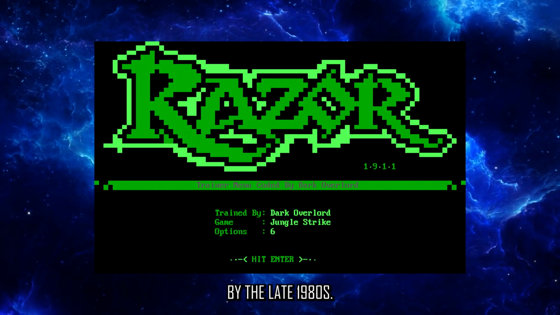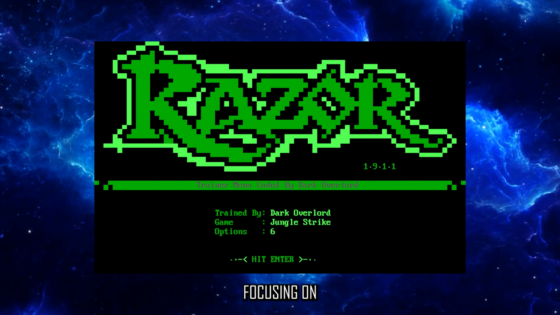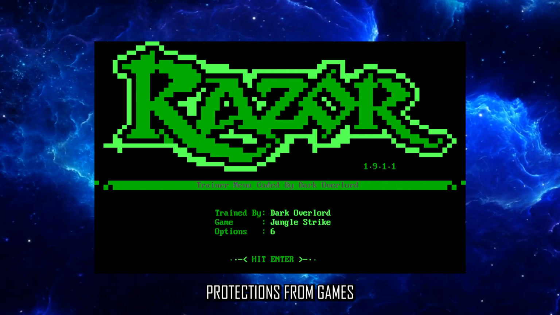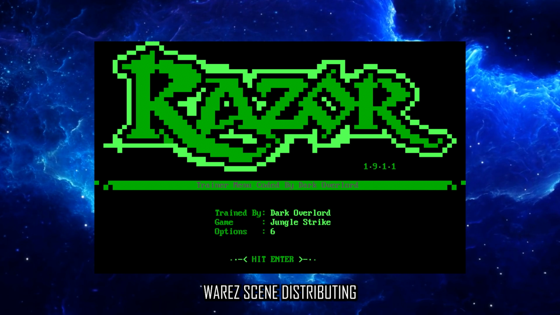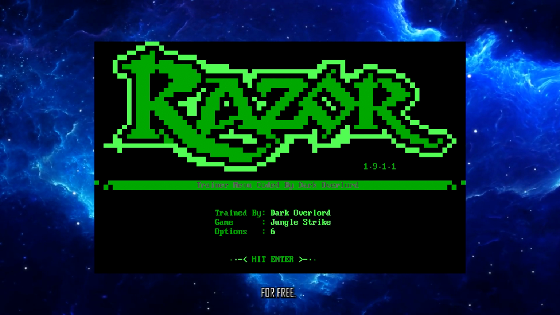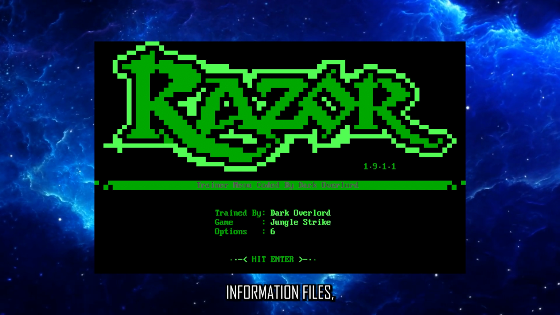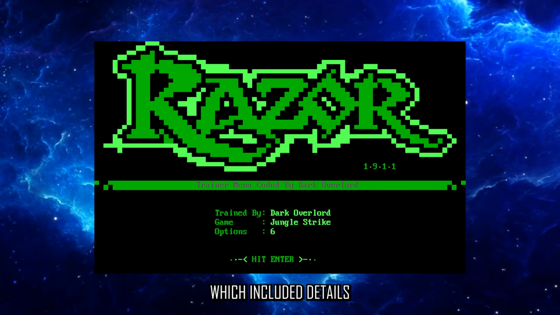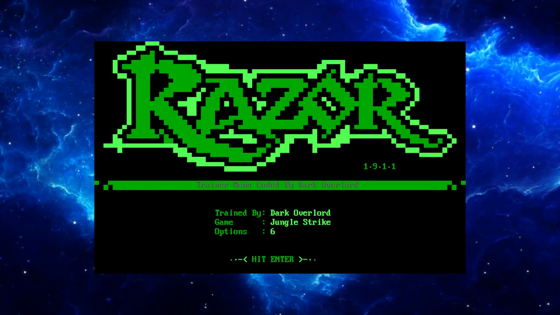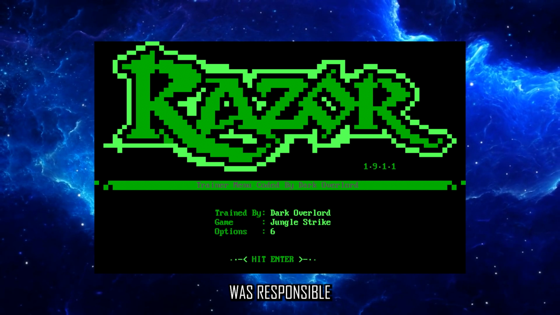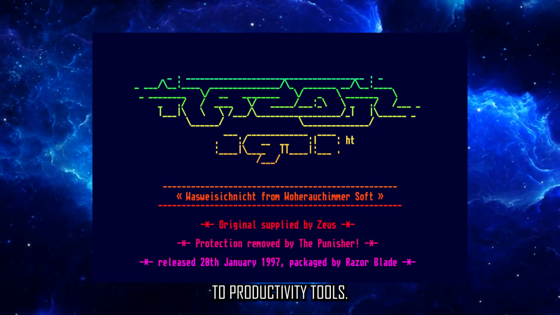By the late 1980s, Razor 1911 transitioned into software cracking, focusing on removing copy protections from games and software. They became part of the burgeoning Warez scene, distributing cracked software for free. This was often accompanied by .NFO information files, which included details about the release and became a canvas for elaborate ASCII art. Razor 1911 was responsible for cracking and distributing thousands of software titles, from games to productivity tools.